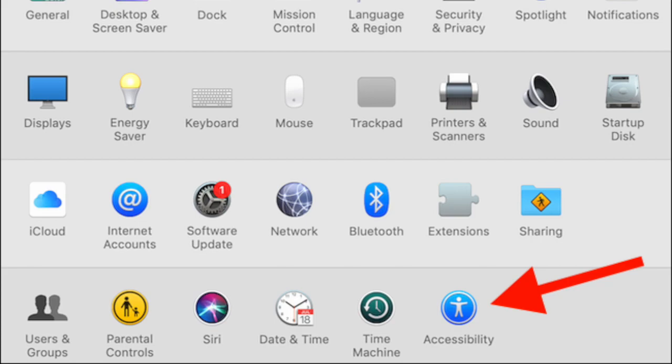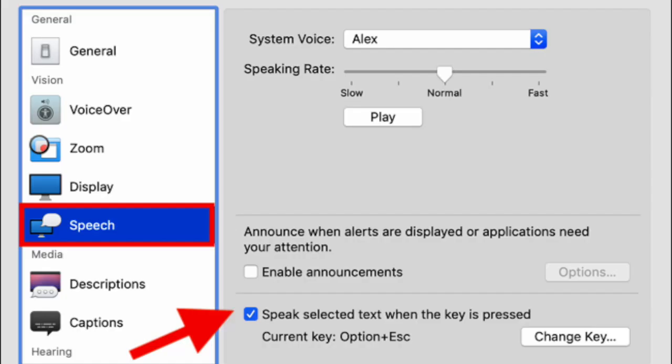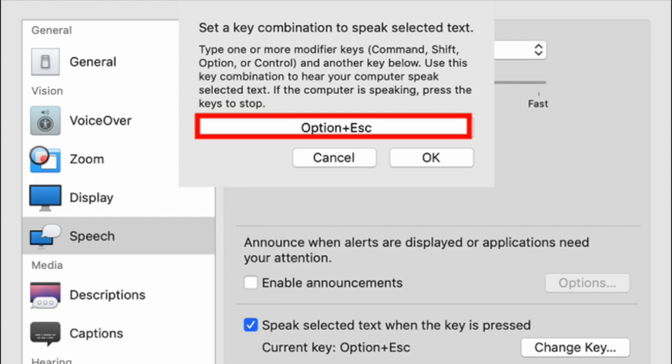From here, click on the Accessibility button. From here, select Speech from the sidebar. Next, click on the checkmark next to Speak selected text when the key is pressed. Use the Voice option to change the voice of the speaker. Use the speaking rate slider to slow down or increase the speed of the speech.